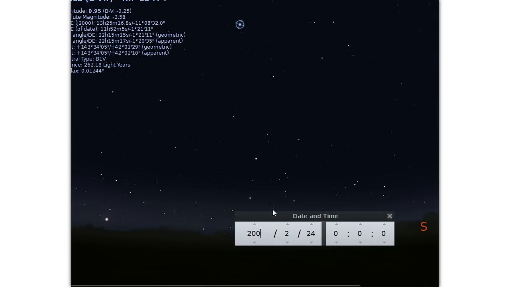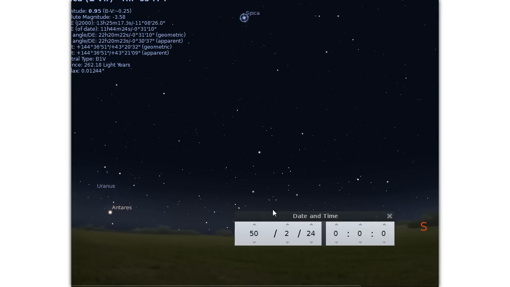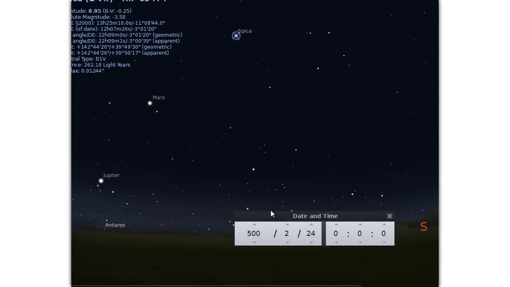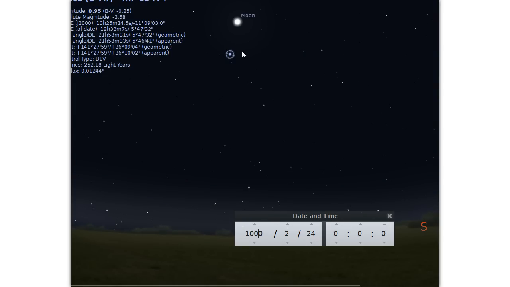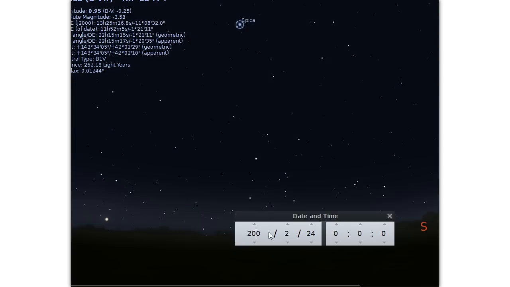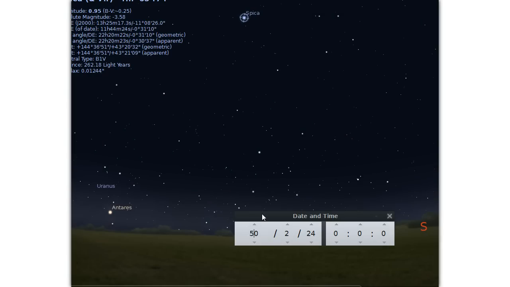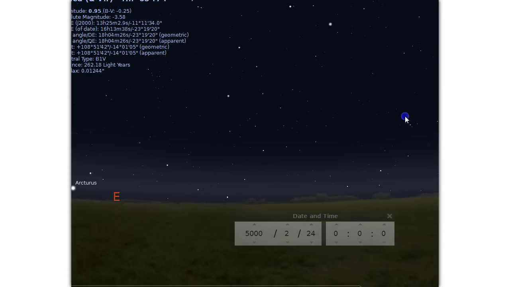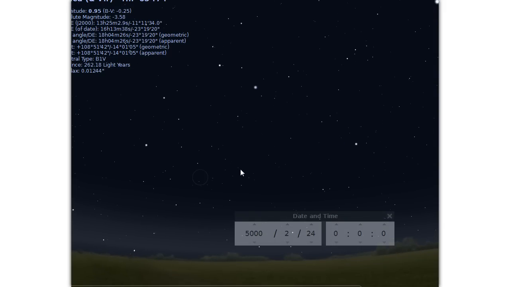And so that's 200. And I can go and I can make this 500. You can see that it changes pretty dramatically. And I can make this 1000. And now it's moved quite a lot. If I make that 1500, it's moved even more. If I make that 2000, it's moved even more. And I can go ahead and make that 5000 if I really want to. And now we've lost it. I don't even know where it is. So it definitely changes.